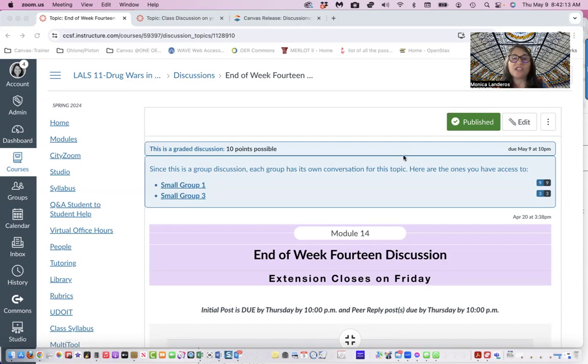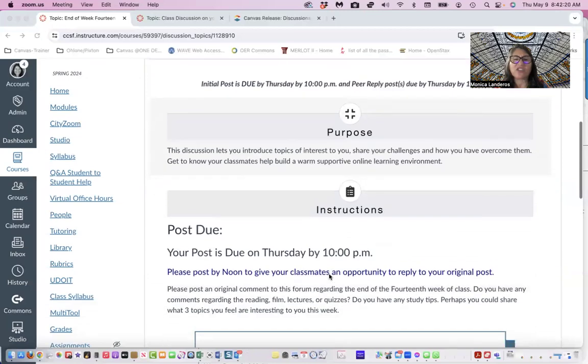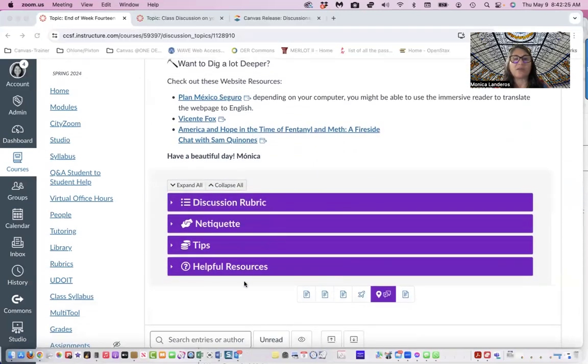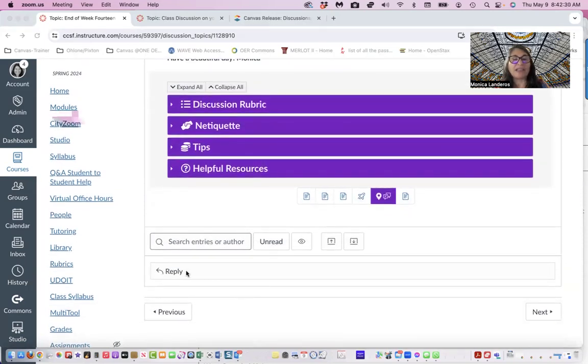You'll notice that this particular discussion is set up for group discussions, and it has the instructions right here at the top. And then it has, well, this one has accordions with a little bit of information. And it has this reply button, right? So students in this case would have to hit this reply button first and then post their original post because of the settings. Then they'd be able to see everyone else's posts and be able to reply to them.